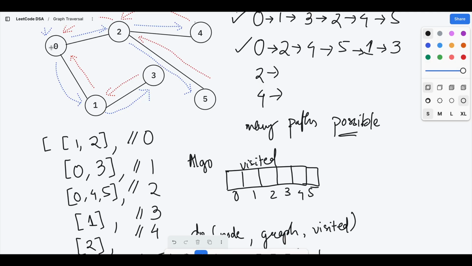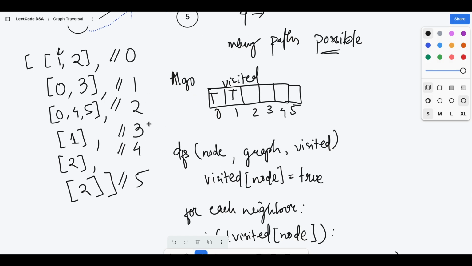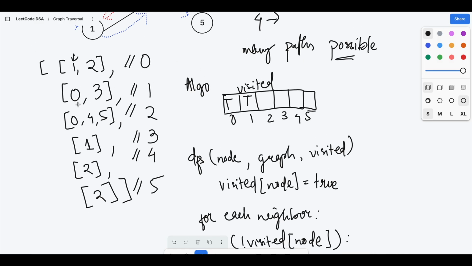Suppose we start with 0. Who are the neighbors of 0? 1 and 2. We start with 1. First we have to mark 0 as true. Now the neighbor is 1. So we mark 1 as true. Now we are at 1. Who are the neighbors of 1? A neighbor of 1 is 0, which is already marked true. The second neighbor is 3.